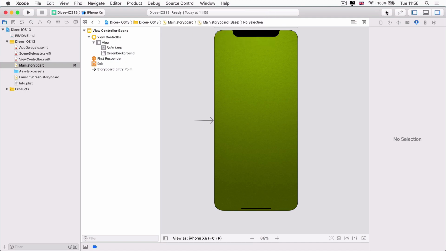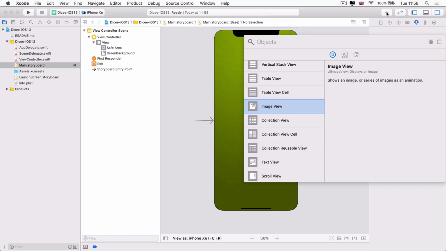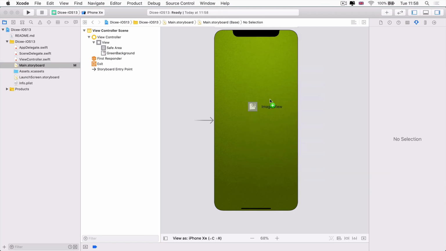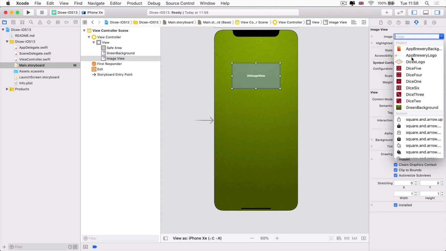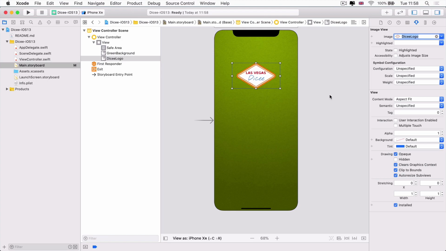Okay, so this is going to be pretty easy. We're going to press the plus button and either search or scroll to find an image view and drag it onto the screen. And then in the image property setting for this image view, I'm going to change it to that Dicee logo image. Brilliant. So now we have our logo inside an image view near the upper third of our app.